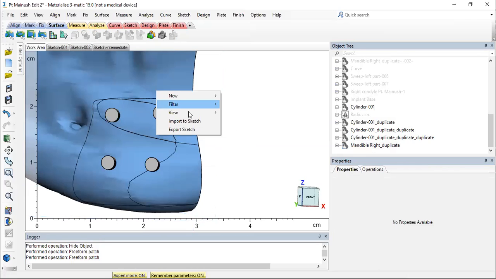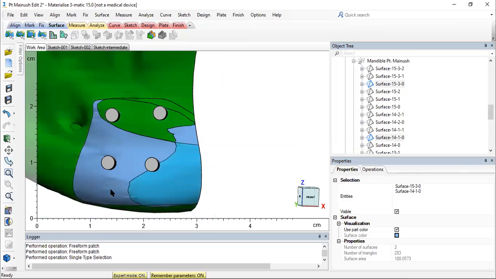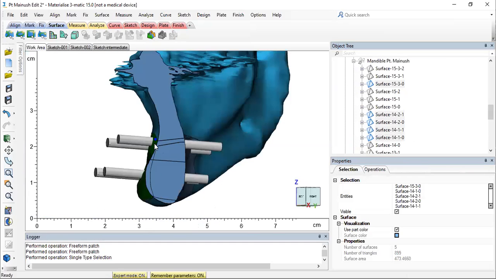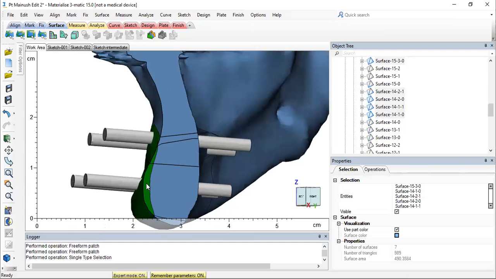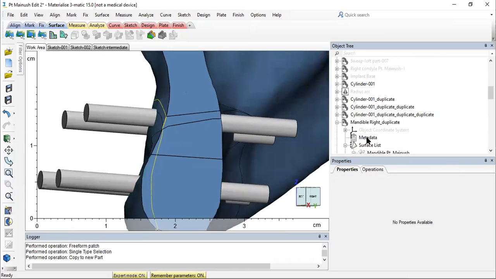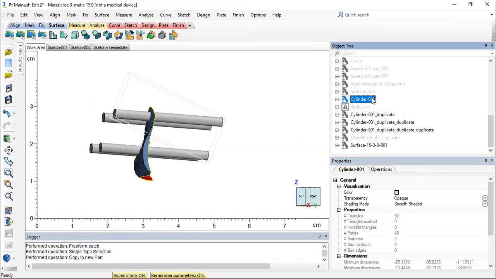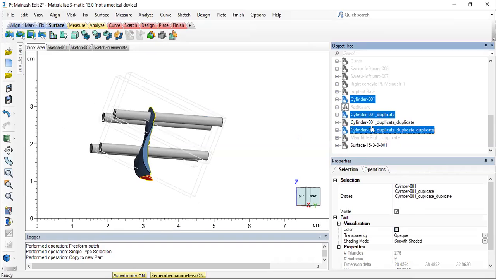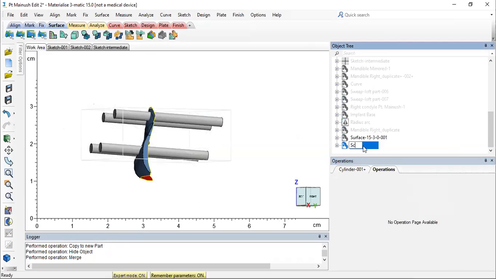So I'm going to use filter surface. I will choose all the surfaces that are necessary for my screw from this, right? This, and I want this section. So I'm going to separate this. I'm going to copy this into a new part. So I took the surface back. Now I'm hiding the mandible, I'm selecting all the cylinders with control and merging them into a single component, and I'm going to name this as screws 2.5 mm. Right now I'm going to hide these.